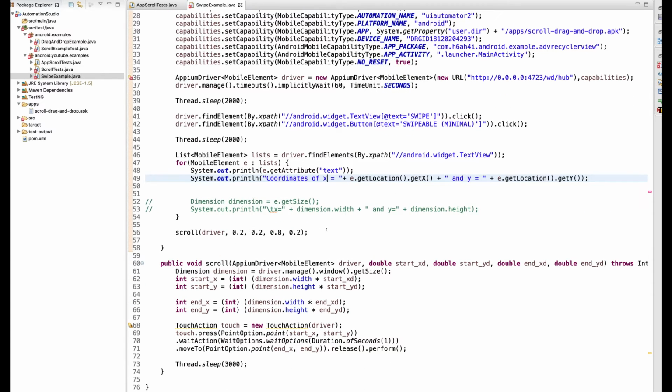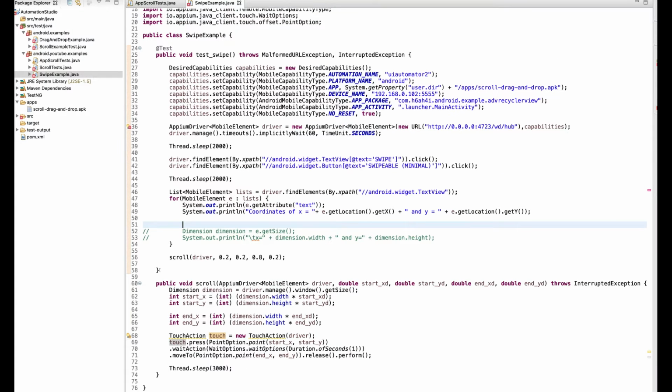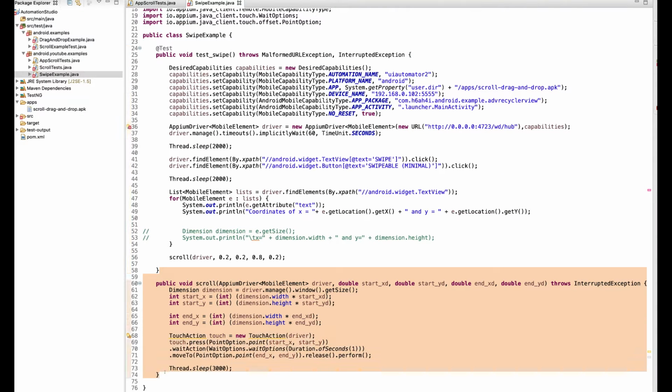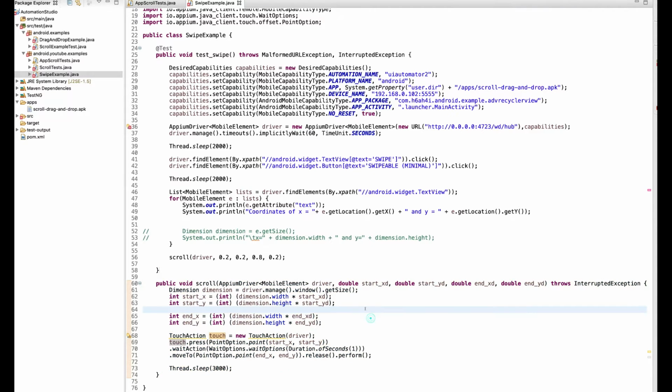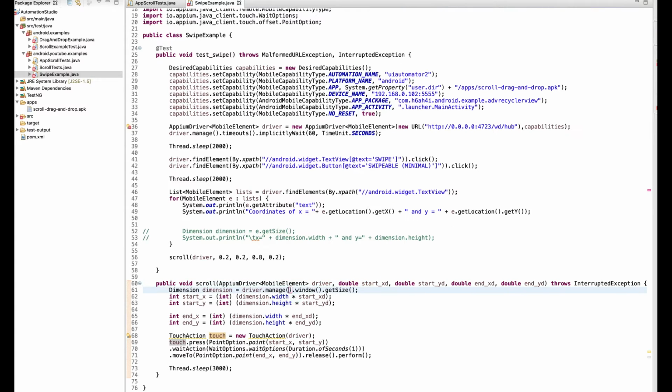Now I'm going to make some changes in the scroll method. I will make a copy, but before that I'm going to tell you what those changes are. In this method, instead of double, we need to pass an integer value, because the coordinates we get here are integers, not doubles, right? So we will pass our coordinates to this method as integers, and then it will perform the action. That should be our goal.